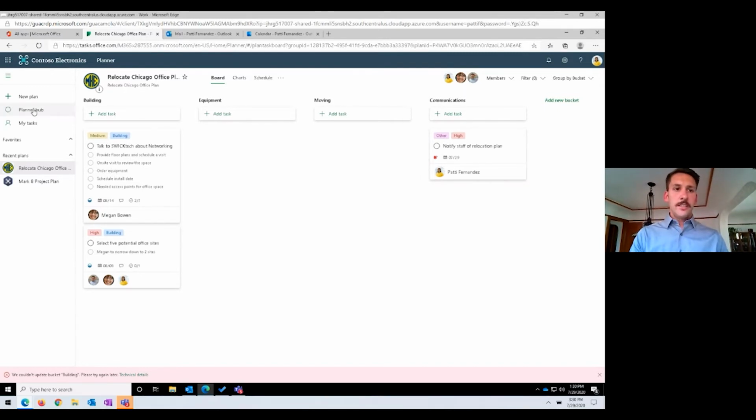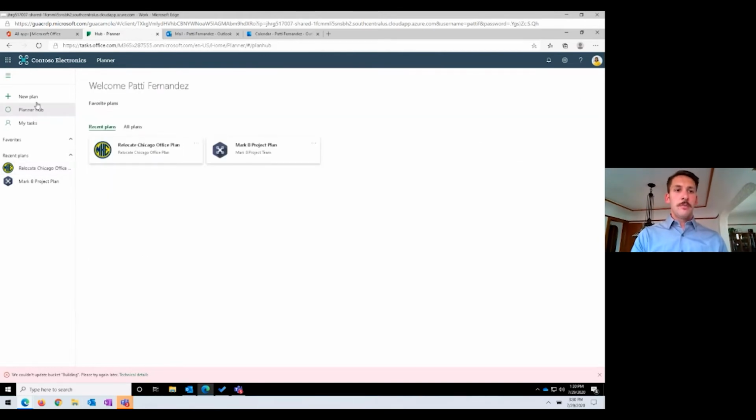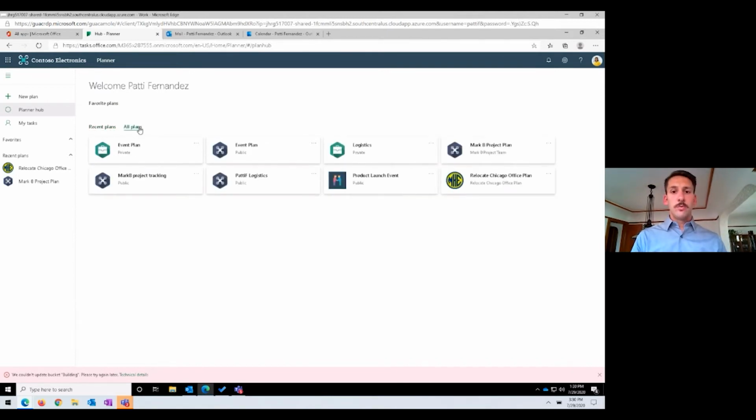Just to give you an idea of what else you can do from the Planner Hub. If we go back to the Planner Hub, you're going to see your recent plans, and you can click to see all of the plans that you're a part of as well. So this will show you every single plan that is public or that you're a member of if it's a private plan. And then you can also favorite some of these plans.